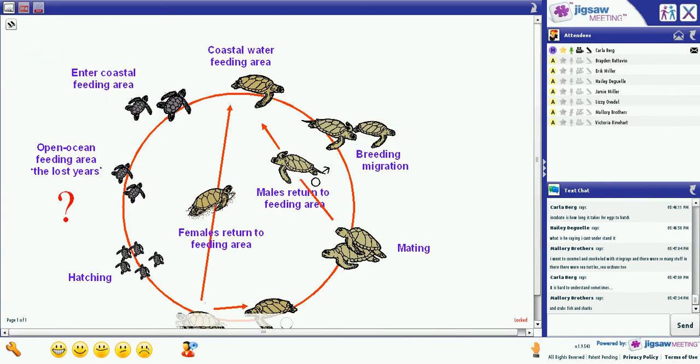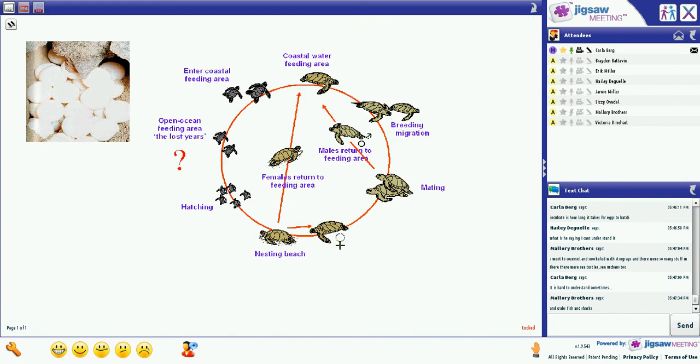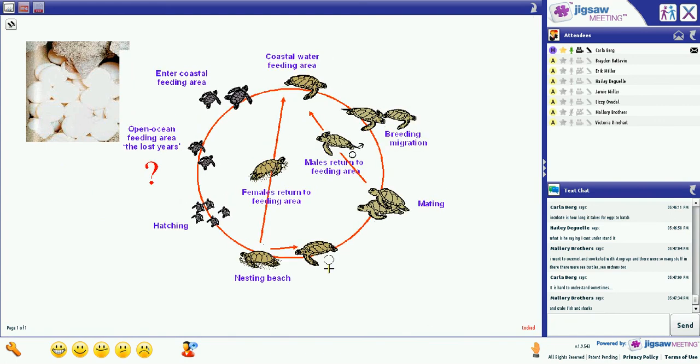And here is the life cycle of a sea turtle. Now, sea turtles have sort of a part of their life called the lost years. No one really knows what happens to sea turtles during that time. So let's take a look. We are going to start down here as a hatchling. The sea turtles hatch. They scramble across the beach as quick as they can. They're trying to get away from any predators like raccoons or birds on the beach, and they're trying to make it to the water as fast as they can.